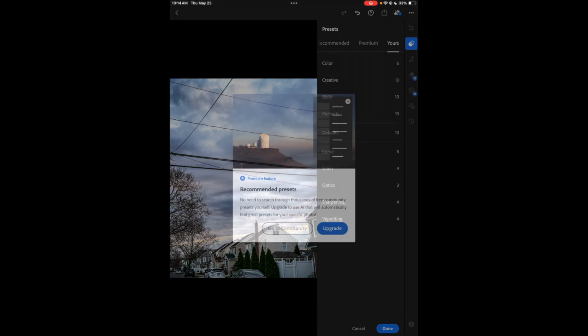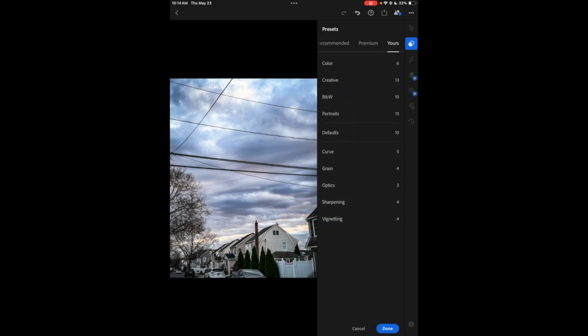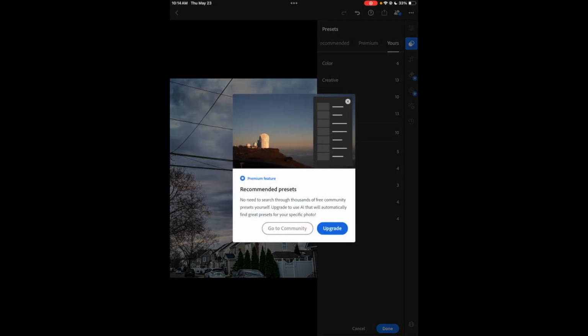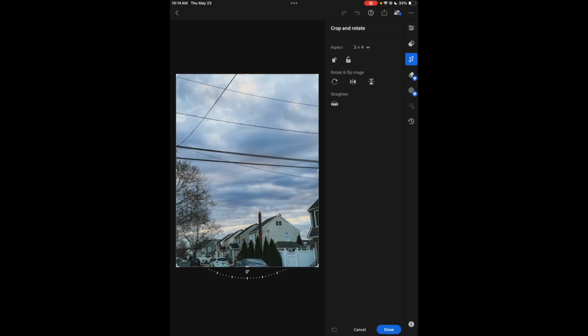There's also, let's just hit done. I do not want to upgrade, thank you. There's also crop options, rotate, the simple things like that. You can flip it, change the aspect ratio, straighten things, whatever.